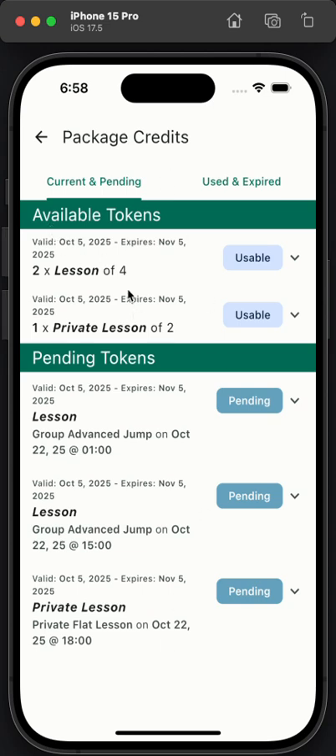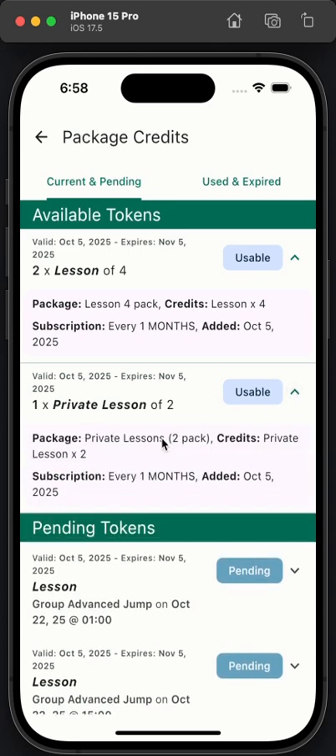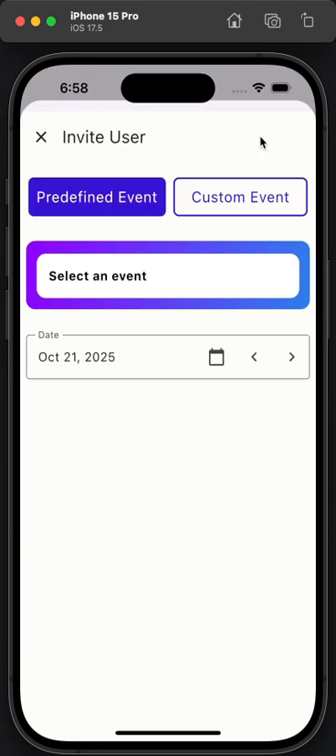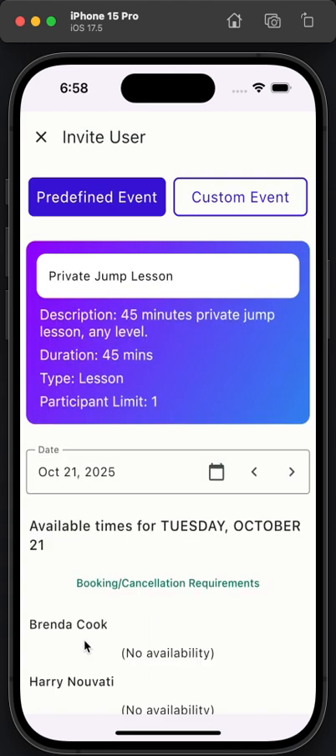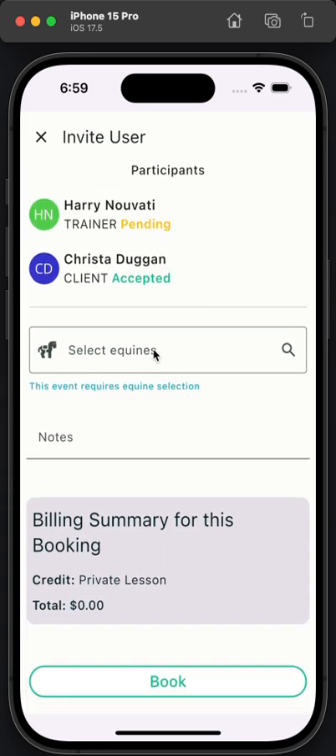At the top, under the available tokens section, you can see that we now only have 2 credits of our 4 lesson tokens still available and 1 of our 2 private lesson tokens still available to use for bookings before November 5th. Now, let's go back and book another private lesson and see what it looks like when we have used up all of our available prepaid package tokens for this period.